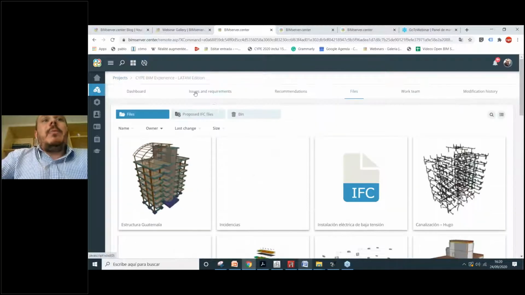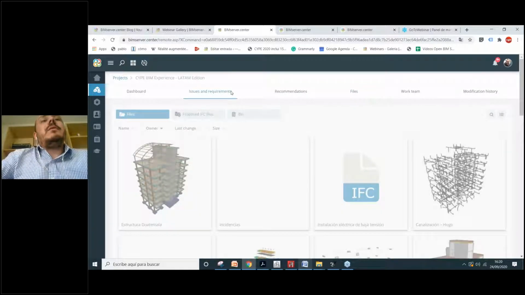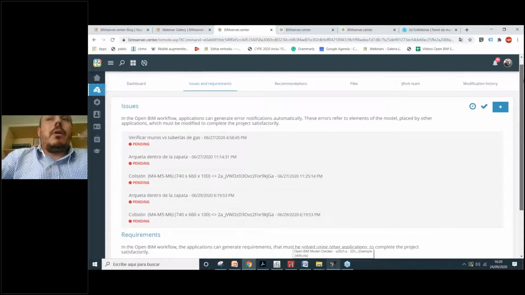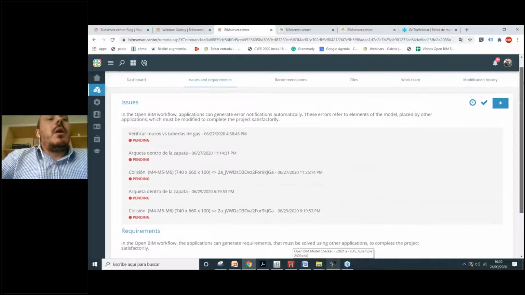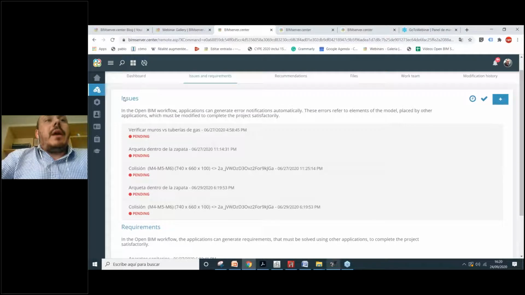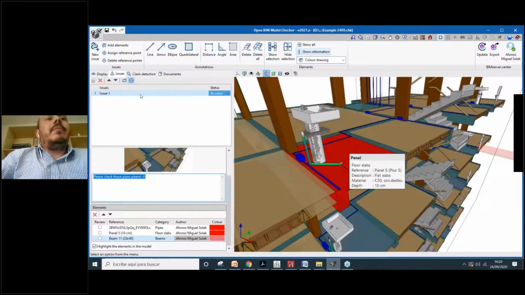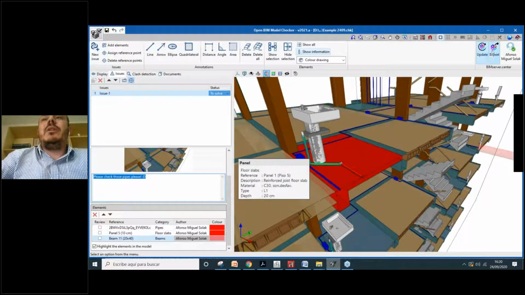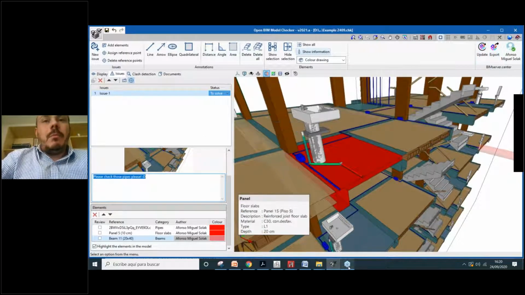And in this tab, issues and requirements, you can see those issues that were sent by someone that used OpenBIM Model Checker to notify another participant of the project. So we have two types. Issues are exactly this kind of situation that was my example, just information exported directly from OpenBIM Model Checker. And then we have requirements.